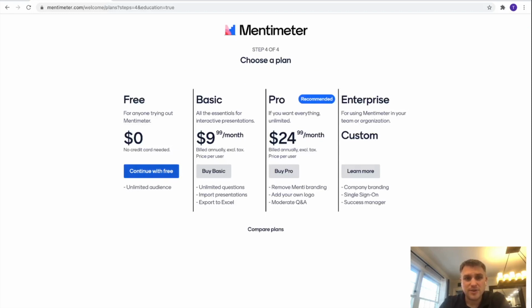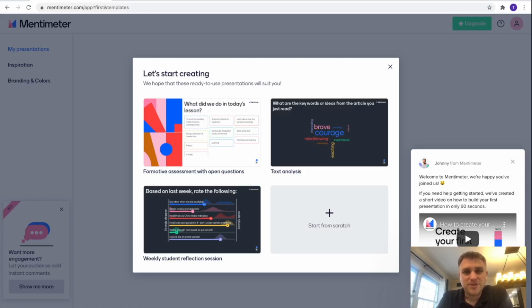And then for now, we're just going to focus on the features that are available with the free subscription. So you can go ahead and click on continue with free. Once you do that, you're presented with a page that says, let's start creating. And you are given a couple of different options there. Now, some of these options might work for you. In other situations, it might not work that well for you.